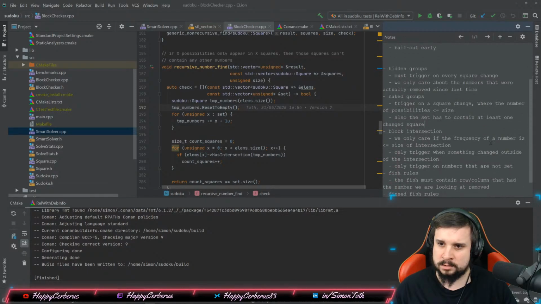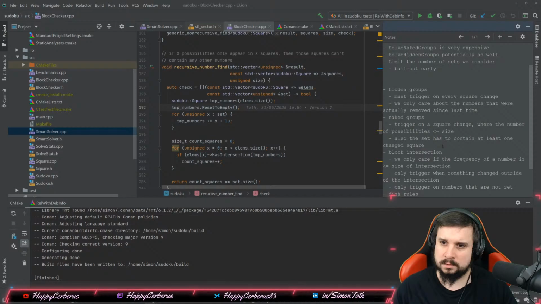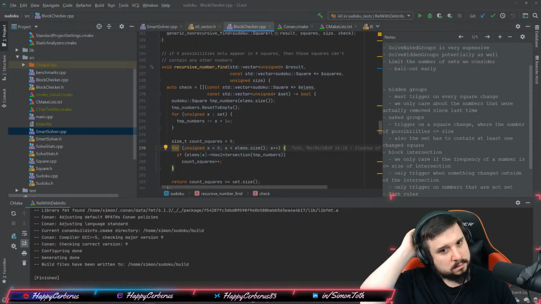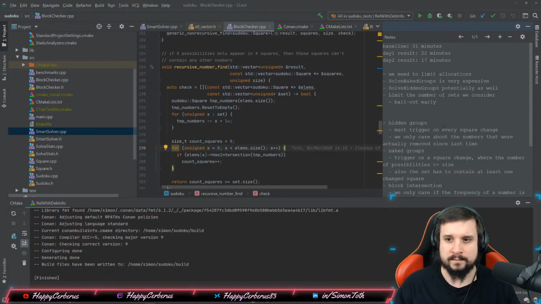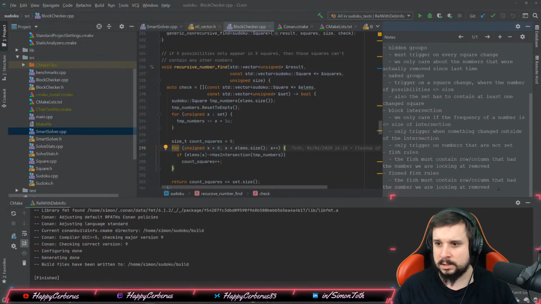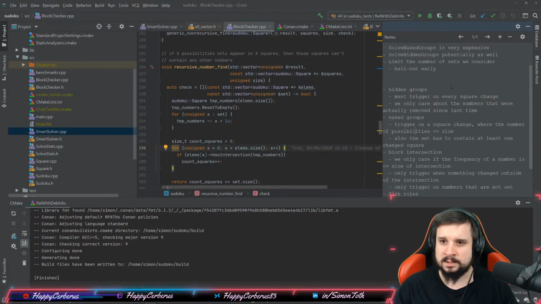Block intersection. Yeah, I think that one we did correctly. Okay, so let's start doing this then. I think some of these will not be easy to implement, and I'm actually not sure if they will help performance-wise.